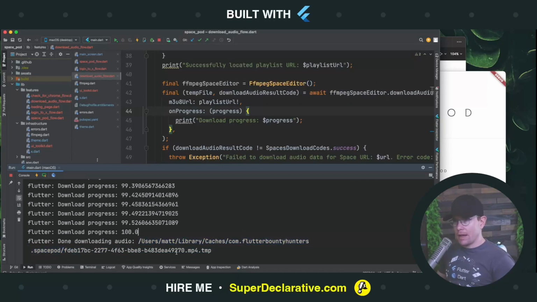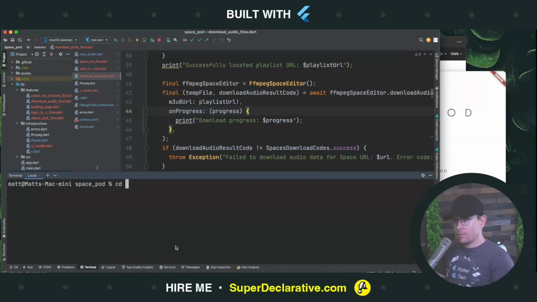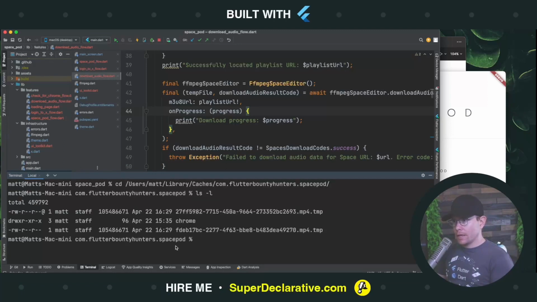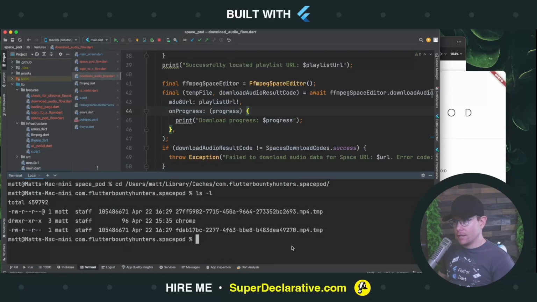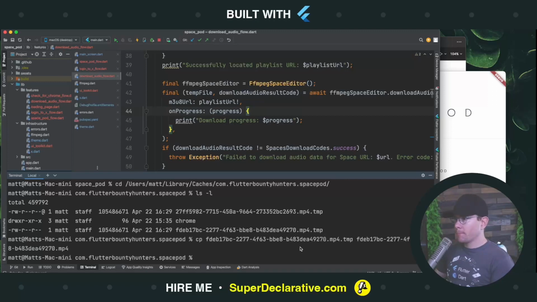Let's copy that. All right, there's two of them. Which one is the new one? The new one is FDEB. So let's copy that to just MP4. And then let me find this in Finder. Let's see, we're at library caches.